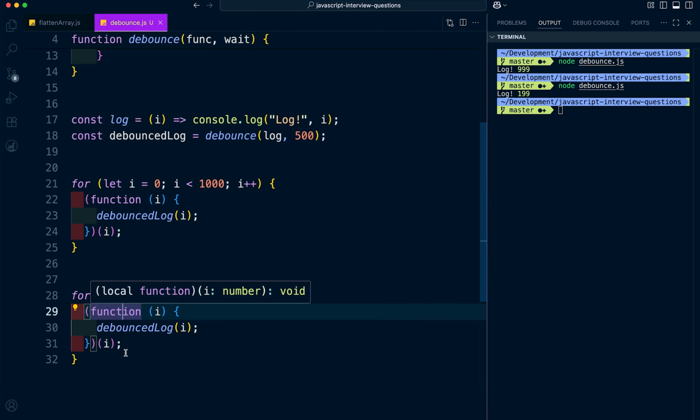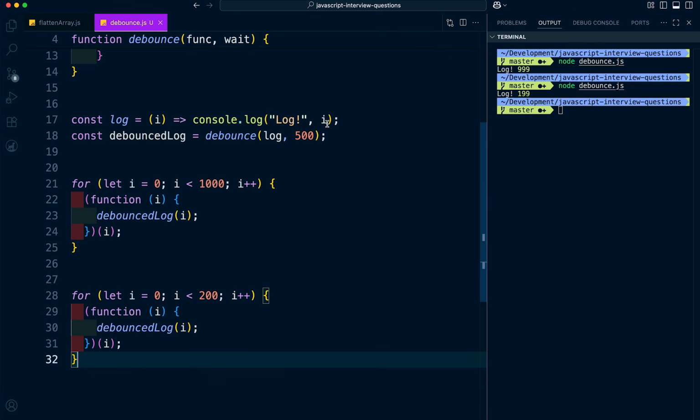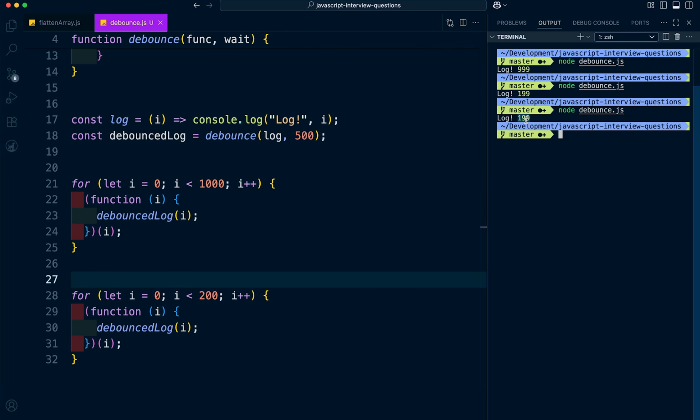Because for debounce, we've got to stop calling the function and then wait that much time for the function to get executed, which is why my log is going to be 199. So I hope that makes sense. That is debouncing.